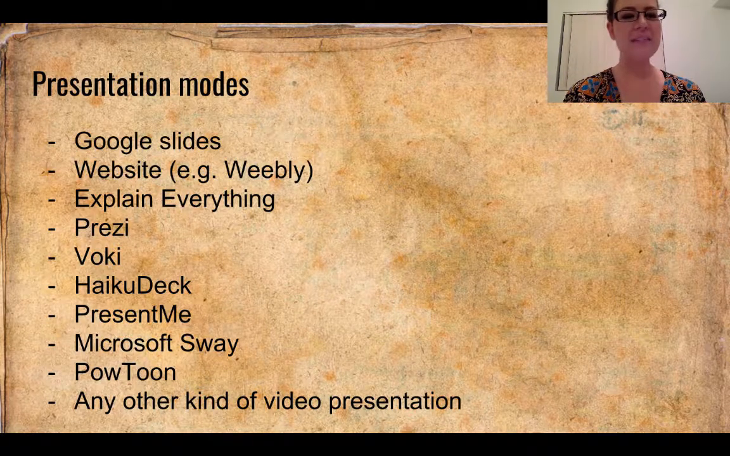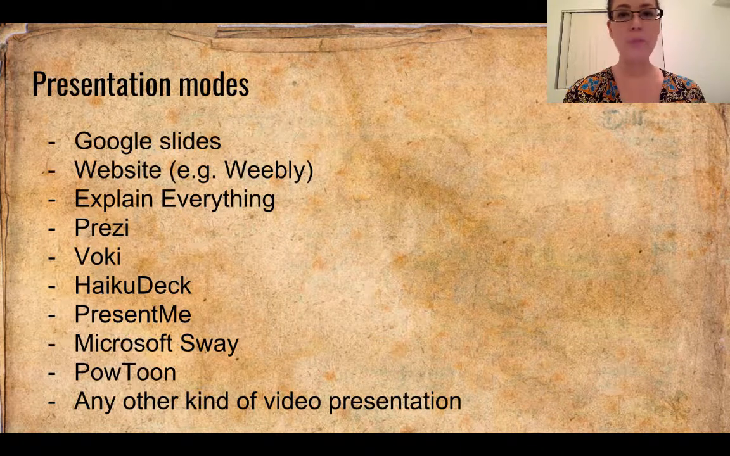There are some apps like Explain Everything and Present Me and things like that that you can use on an iPad. And then there are also other web applications as well, or any kind of video presentation. Something like this, for example, is something that you could do for your project as well.